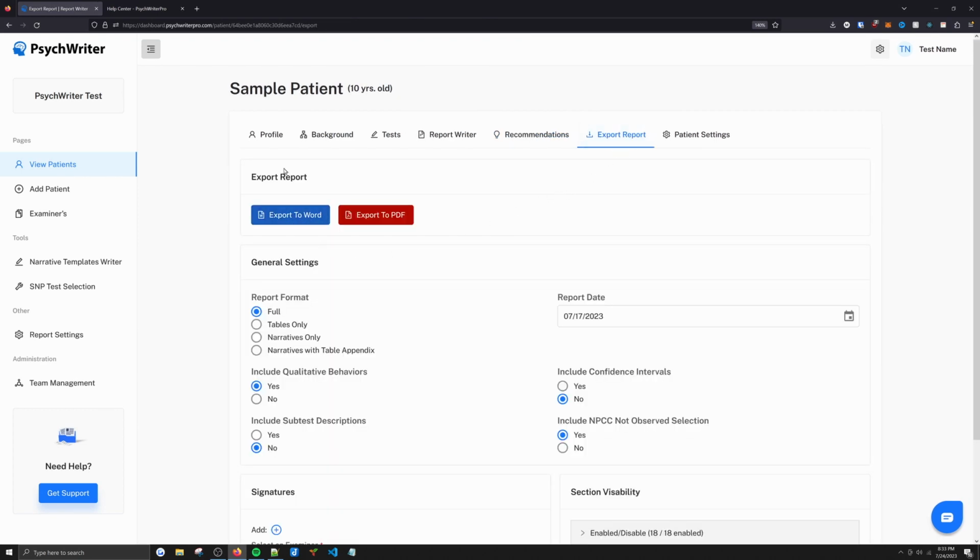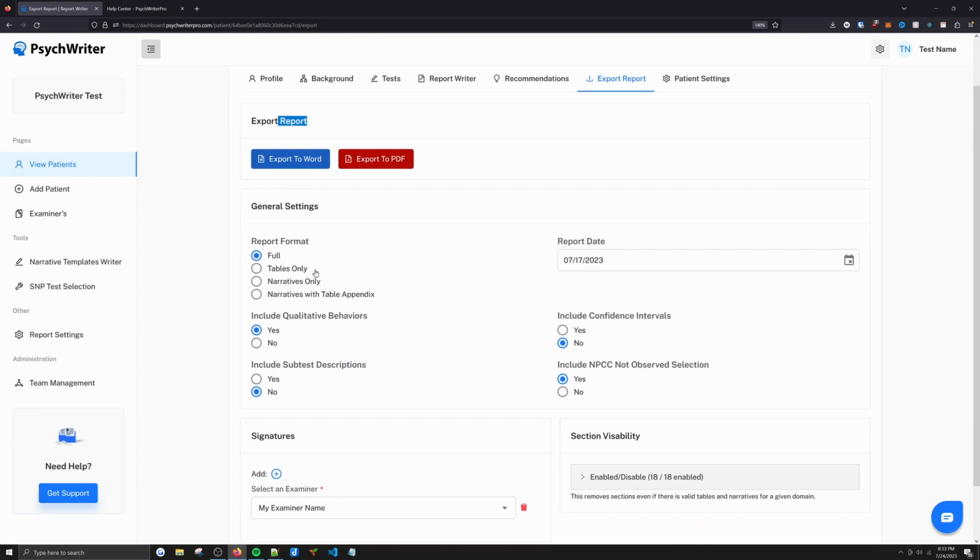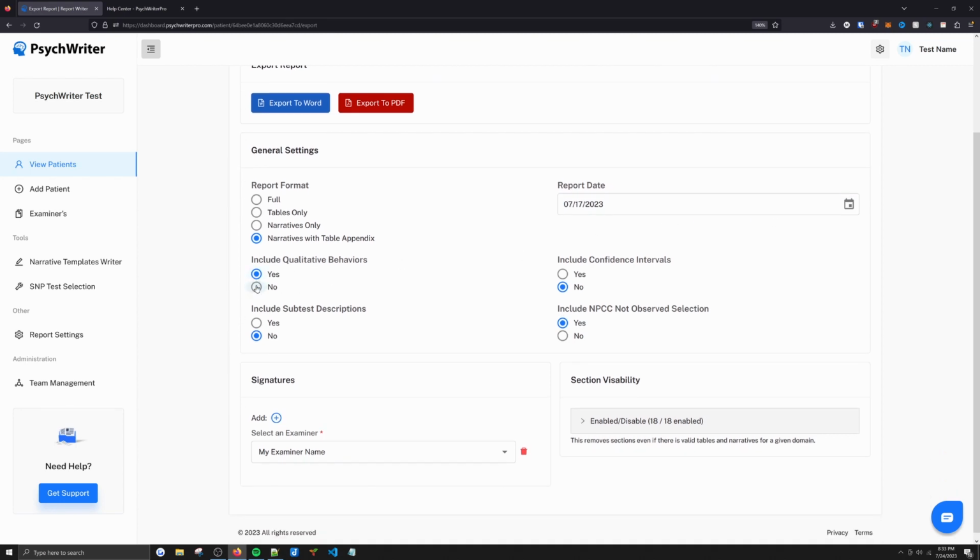We have two exports that are supported, such as Microsoft Word and also PDF. We have a few report formats, such as a full report. This will show everything, or tables only shows tables, narratives only. Or if you want to have the narratives at the top and do more of an appendix in the back. You can then select the report date and whether or not you want to include qualitative behaviors. If you're trying to shorten your report and qualitative behaviors are not important, this will remove all those tables and narratives that fall under qualitative behaviors.